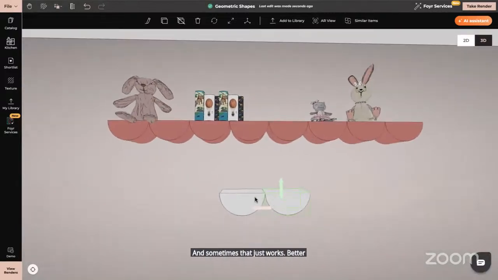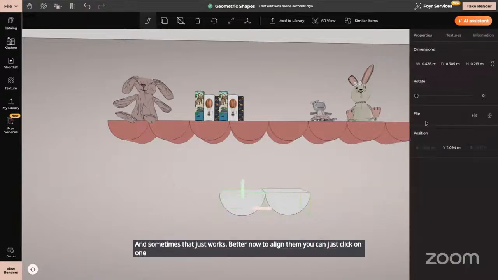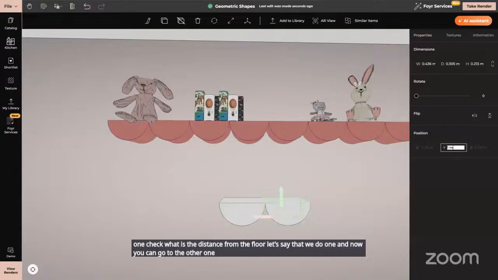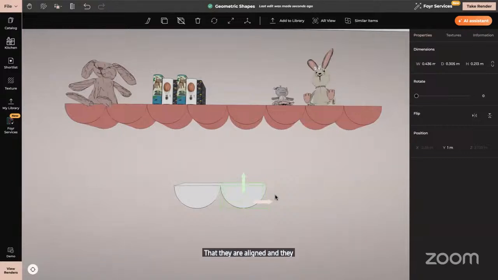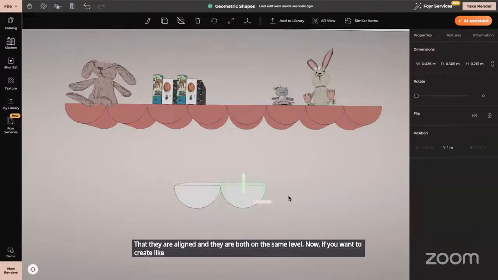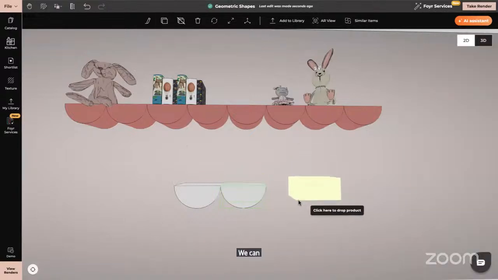Now, to align them, you can just click on one and check the distance from the floor. Let's say that we do one, and now you can go to the other one and again type the same distance from the floor, and now you're making sure that they are aligned and both on the same level.